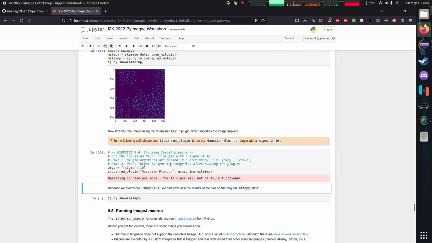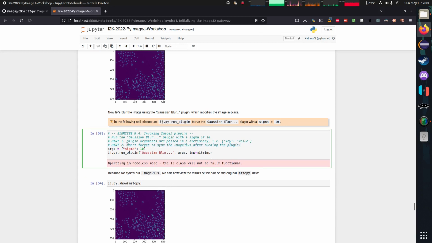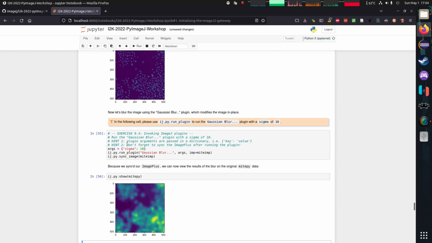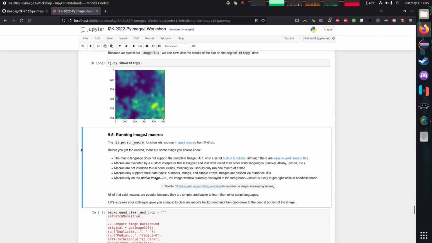Warning that we're in headless mode, but it did do something. Let's see if it worked. It did not, but we missed a hint. Don't forget to sync the ImagePlus after running the plugin. So, we call ij.py.sync_image on the mite imp. If we do that, how about now? Yes!